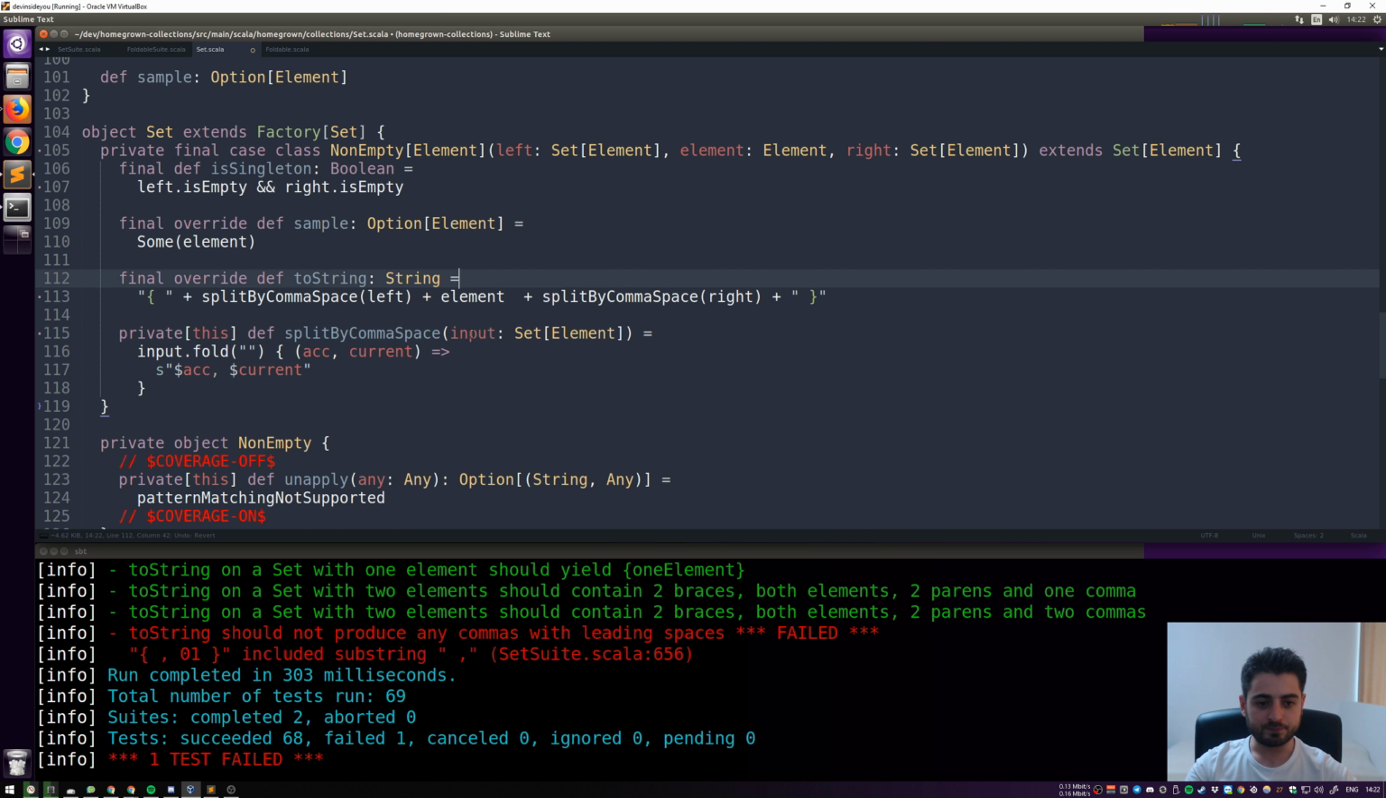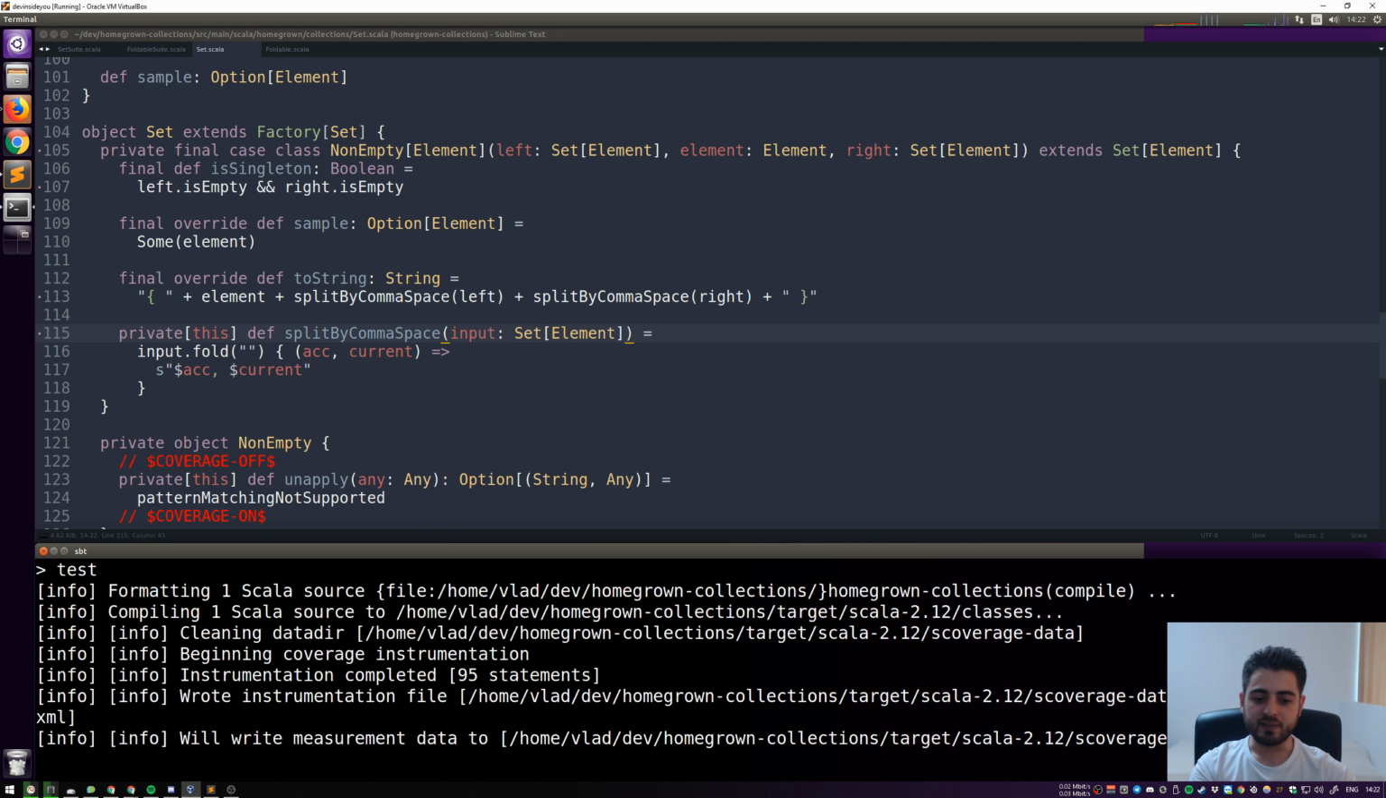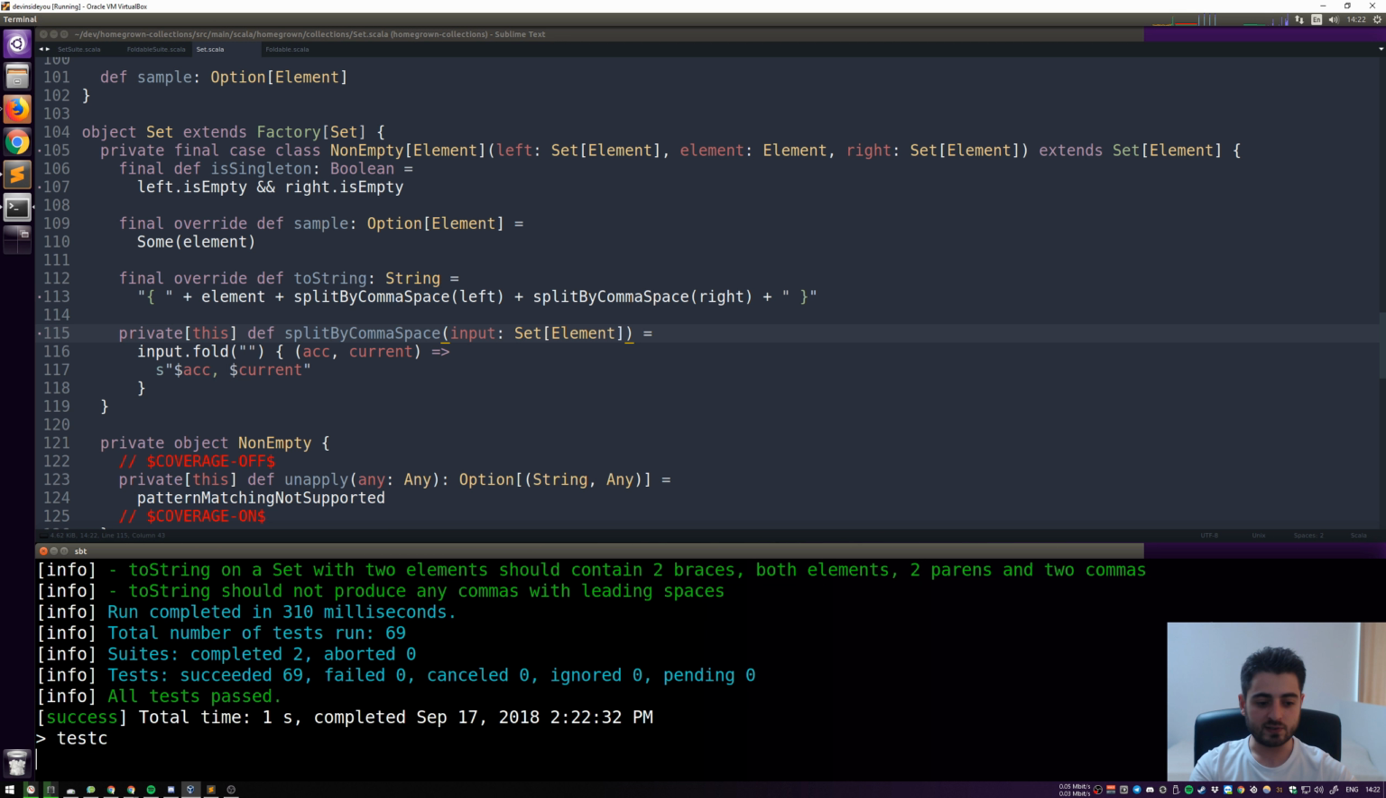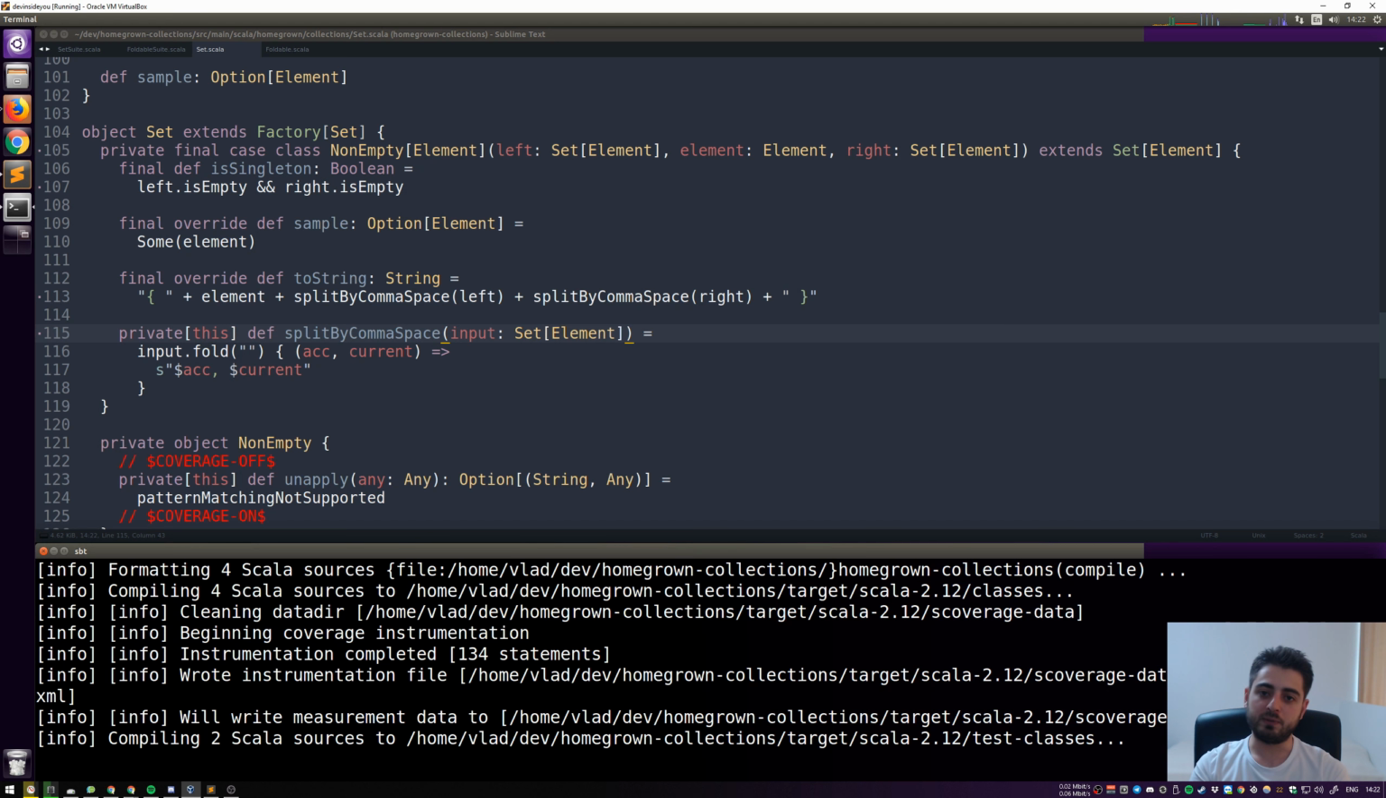So if you revert that like that, then this test is actually going to pass. Everybody's happy, code coverage is at 100%, and we're pretty much done with the video.